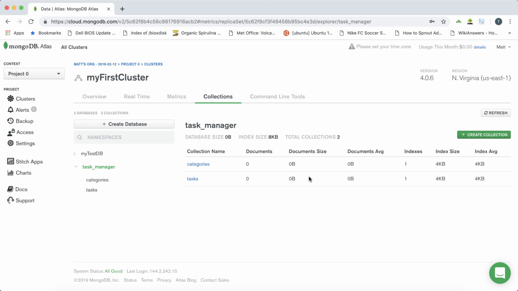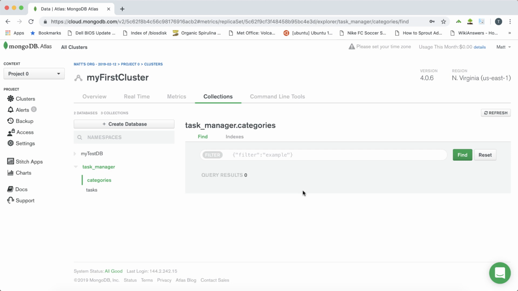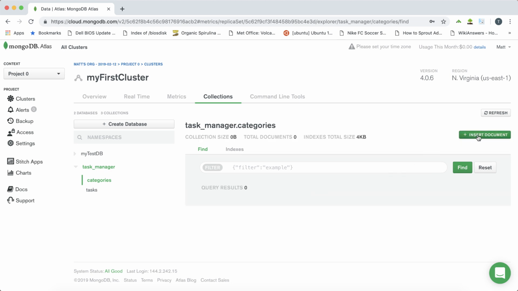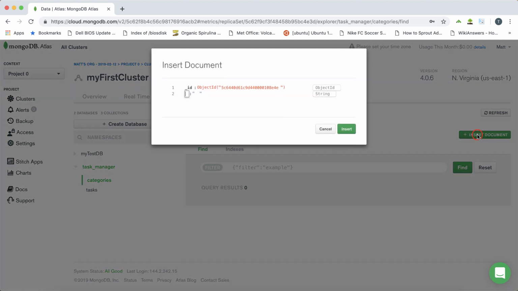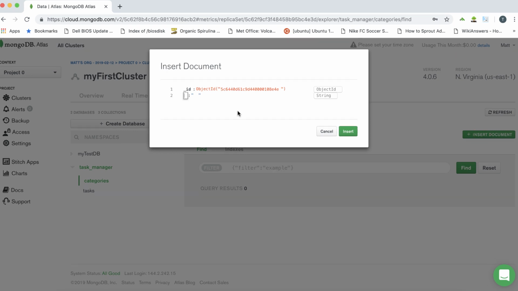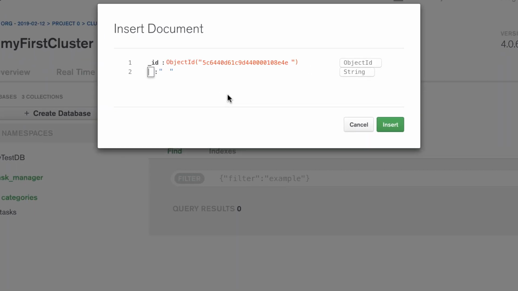Now Mongo, as we've said before, is a document-based database as opposed to a table-based database like SQL. But there are similarities. You will recognize some patterns. So let's click on our Categories collection and create an entry. As before, these contain key-value pairs. Our key is going to be called category_name, and the value will be called home.